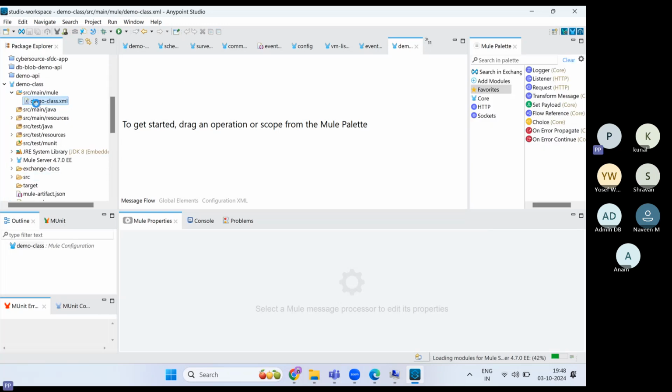So I will show you. This is our demo class, and inside this is src/main/mule, and inside it our demo-class.xml file. This is our Package Explorer. This is our Mule Palette. Here we will see different types of components like Mule-provided Logger, Listener, Requester, Transform Message, Set Payload, Flow Reference, Choice. This is for error handling: On Error Propagate, On Error Continue. And this is our Studio canvas.